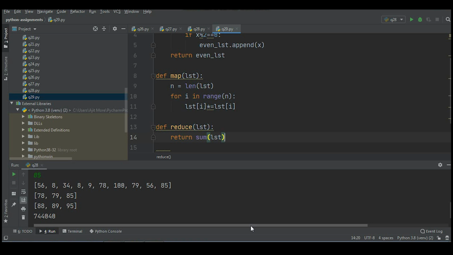Or the other option is to write your own algorithm. If you want to write your own algorithm, create one temporary variable with the name sum, initialize it to 0, then traverse your list one by one, add each element from the list to your temporary variable and store the result again in the temporary variable. I hope you are understanding what I mean to say.